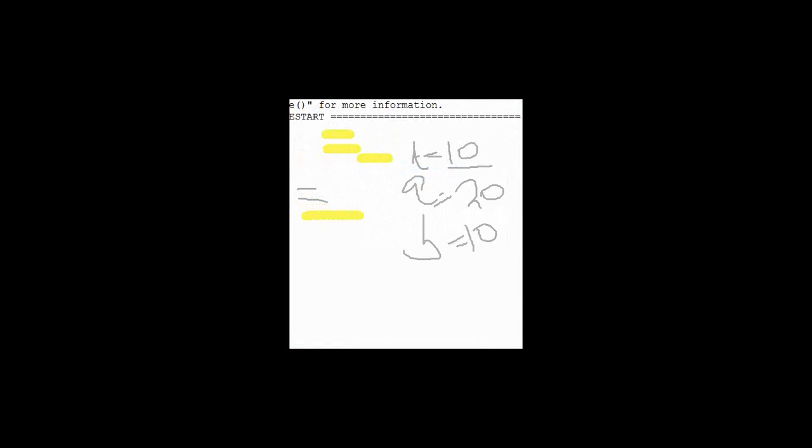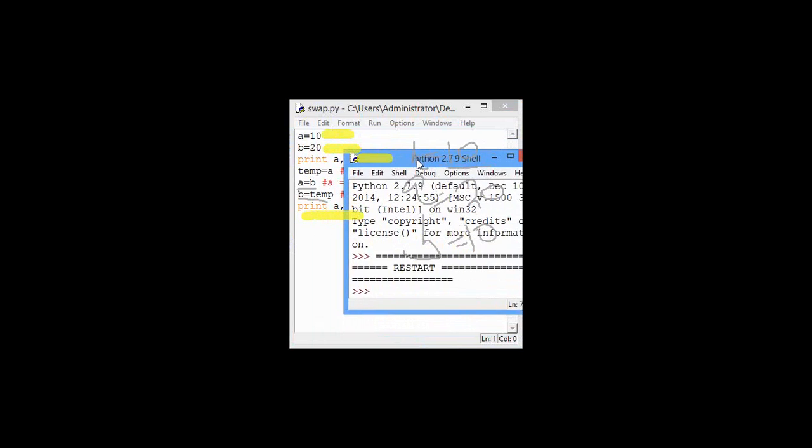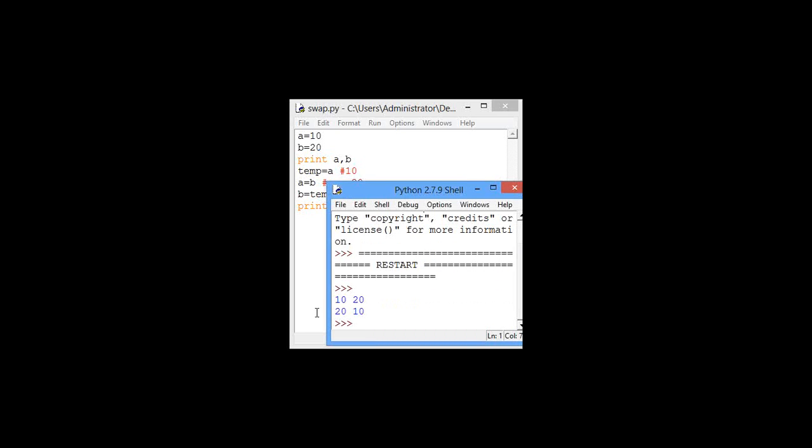So you can look at the output over here. You can run it by pressing F5. Look over here at the output. Earlier it was 10 20 and later on it is 20 10. That is, the swapping of both of the numbers has been done. Over here I'm not using the interactive shell. It is actually a file created in Python. Now this file can be run by simply using F5.